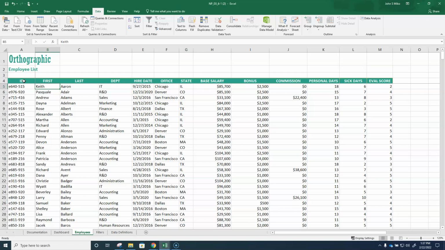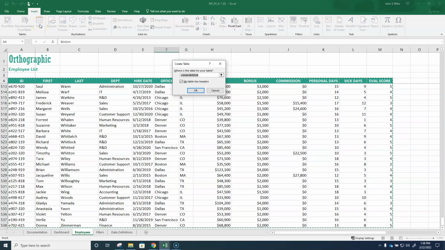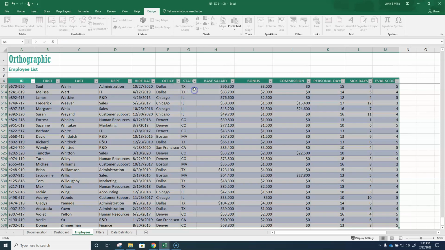But to Excel, in a lot of cases, it's just a bunch of contiguous cells that are together. But I want to give this whole range of data one name, and I can do that by inserting a table. So if I click any cell in this contiguous set of data and I go to Insert and click on Table, it says, hey, where is your table? Well, it recognizes it's in A4 to M38, and my table does have a header row, so I'm going to leave that box checked and I'm going to click OK.